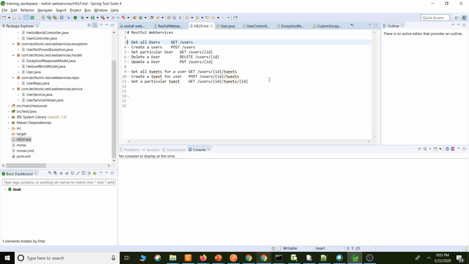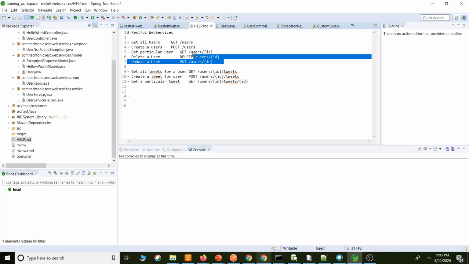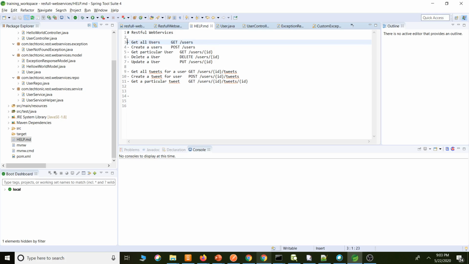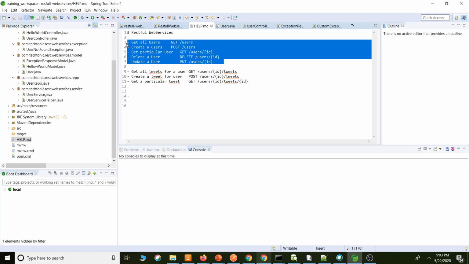Last couple of lectures we have implemented the REST APIs: get users, which gets all the users, create user, get a particular user, delete a user, update user. We have implemented the validations and handled exceptions like custom exceptions. In this lecture, I am going to cover Spring Boot documentation: how to document our microservices or our REST API.